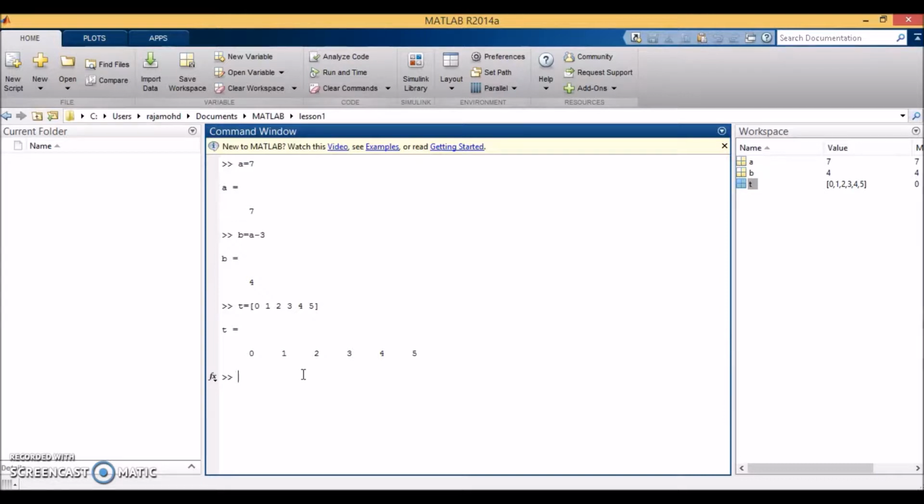You can even write something like c equals, let's say the first row is 1, 2, 3, the second row is, for example, negative 3, 0, 1. Each row is separated by a semicolon, and then you can hit enter and you get this matrix c with 2 rows and 3 columns.